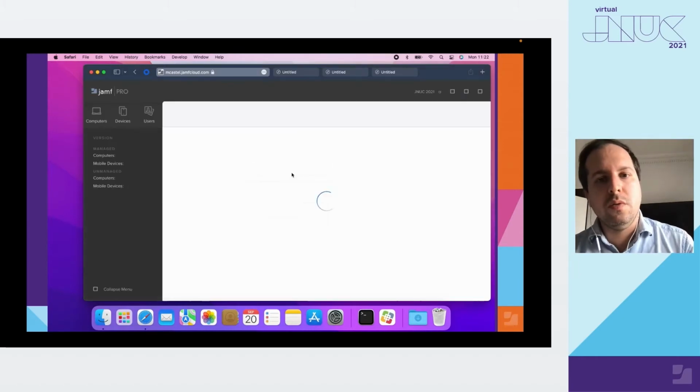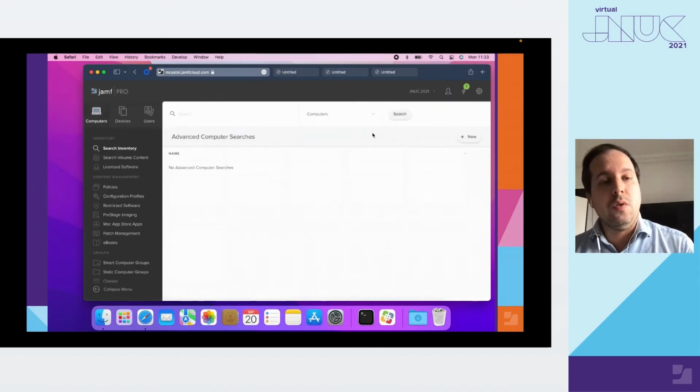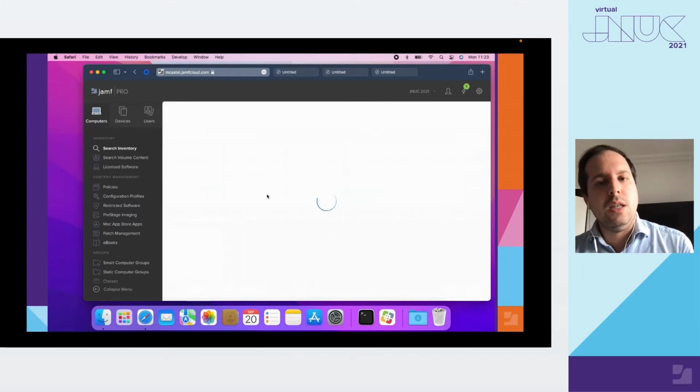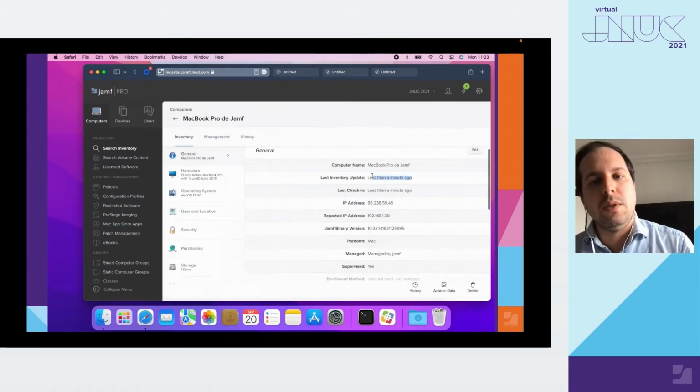We can continue to go to the inventory records and see that if we go to any computer, click on search to see my computers, you can see in the inventory record that a recon has been recently executed.